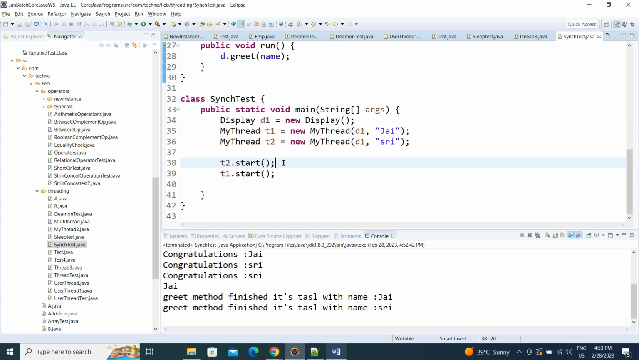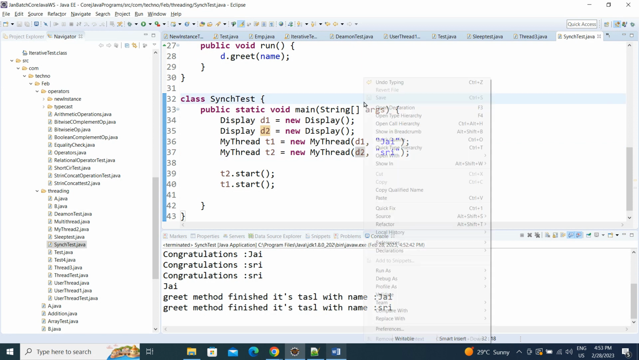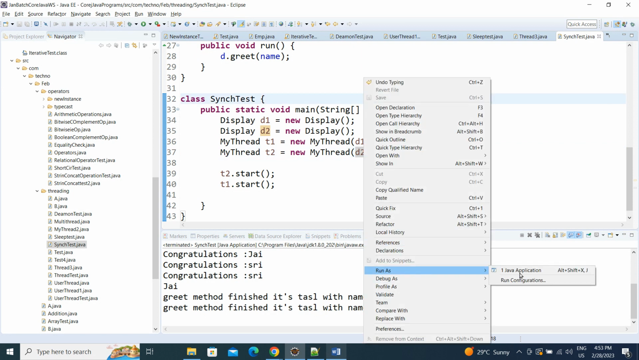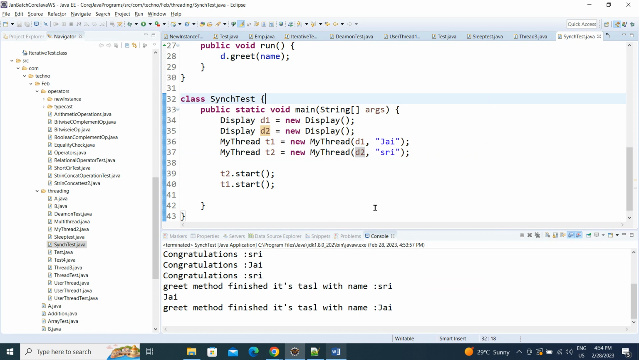Let's say I create one more thread and give a chance to the other thread. Now let's see, are we getting regular output? Even in this case, it is giving irregular output.